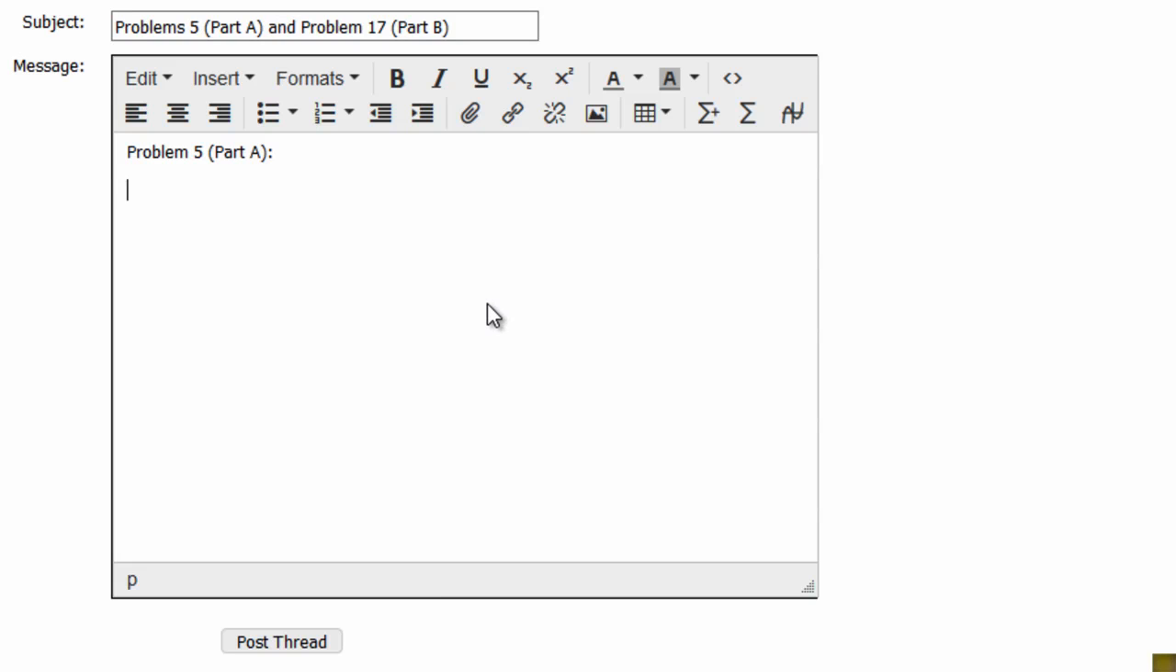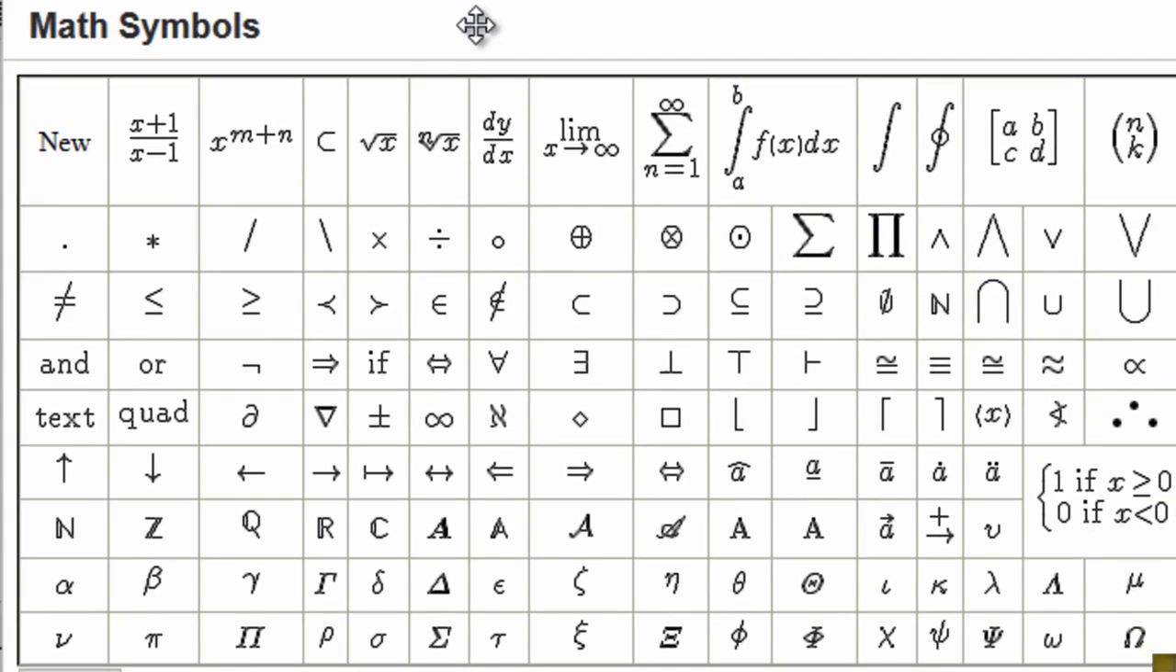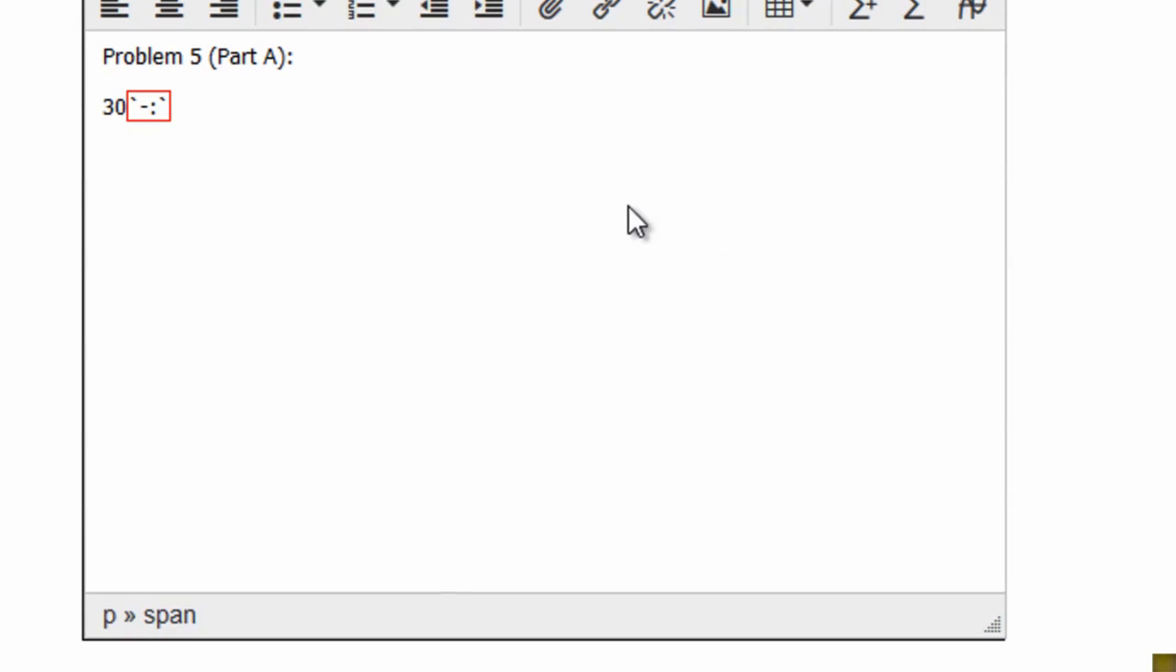This one's an order of operations problem, and it has brackets and divisions, and it's got exponents. So for problem 5, let's suppose that the problem is this: 30 divided by. Okay, so now here in your editor, you have a math symbols palette, so you can click that. I need the division symbol. I know it looks weird, doesn't it? When I click away from it, do you see how it changed it to a division symbol?